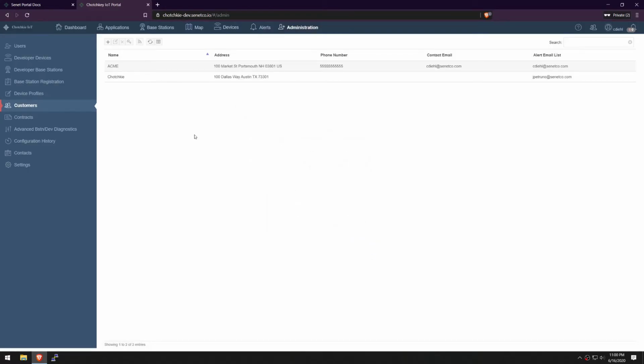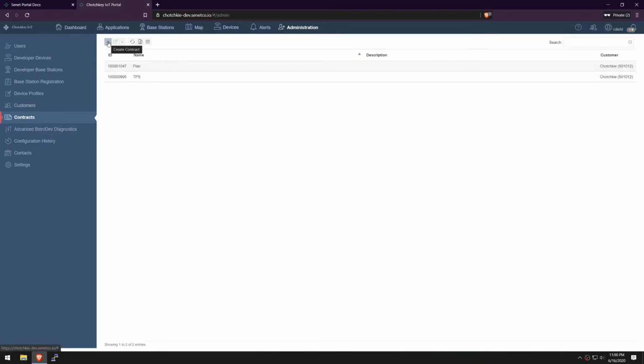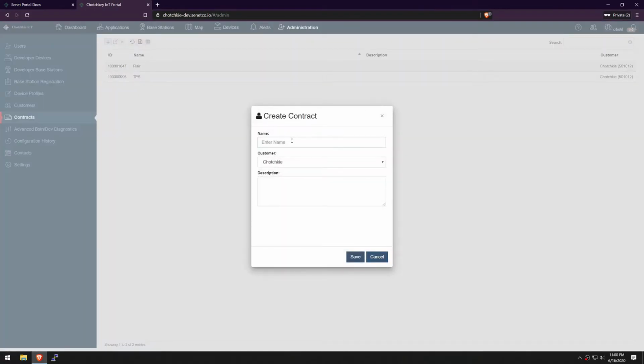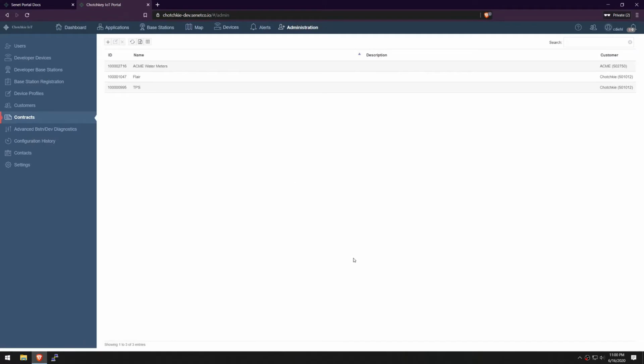Now, we actually need to create a contract for a customer. Now, a customer can have one or can have many contracts, but it's really a way of associating billing to devices that get activated. For this contract, I'm going to create a water metering contract. And for the customer, as you can expect, I'm going to assign it to Acme. We'll click Save, and we've created a customer, and we've established a billing arrangement with the customer.